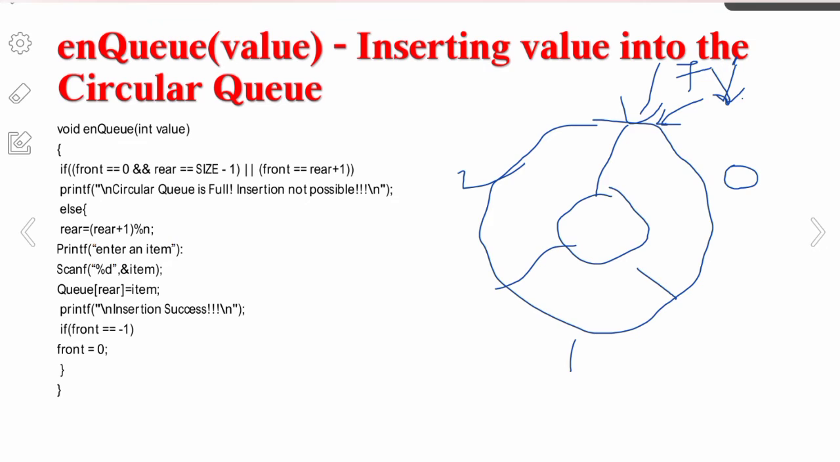Okay, so now rear is at position -1. So -1 plus 1 is 0, and 0 mod n, that is 0 mod 3, is 0. So the rear pointer will get incremented and will point to the 0th location. Now printf enter an item. We are going to insert the item 1, and then q of rear equals item. So here the item is inserted.